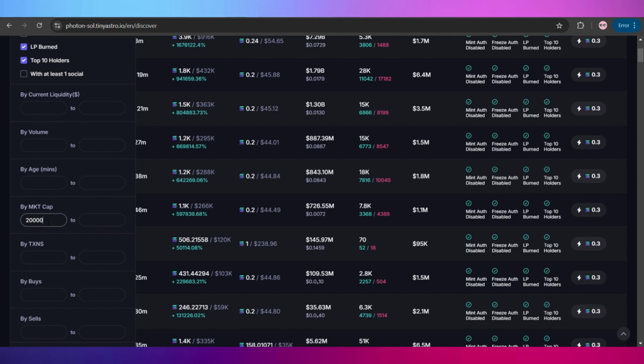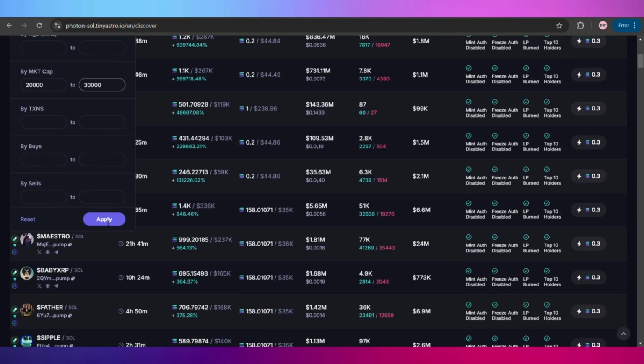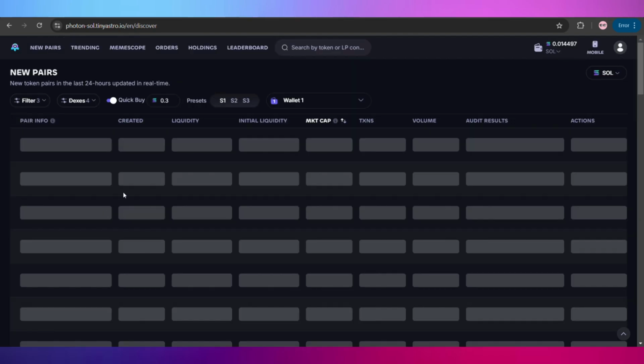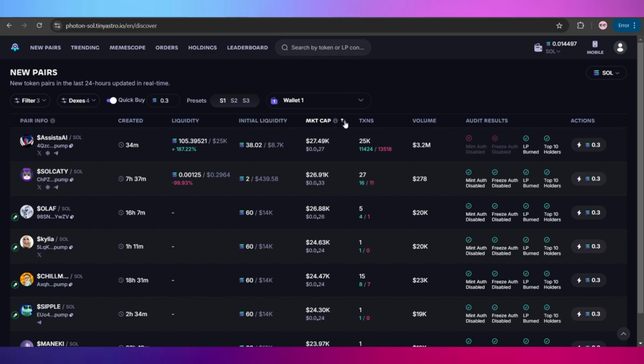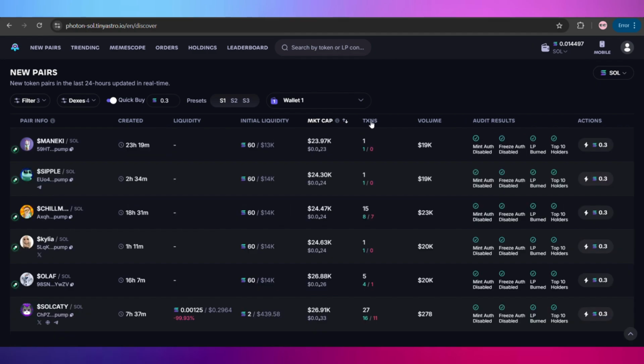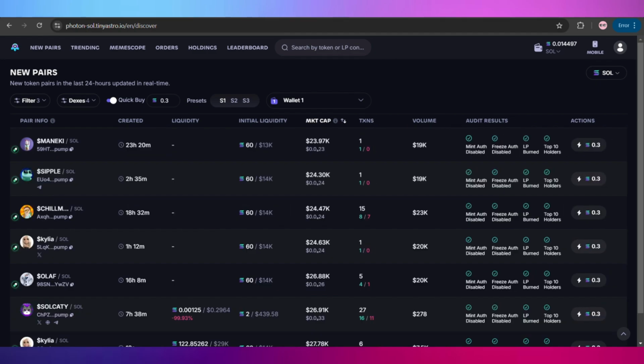You can even select them according to the market cap. For example, I want coins with a minimum market cap of 20,000 and a maximum of 30,000. So that's how you can sort out your newly created pairs according to your own preference. The next things we see are these tabs. We want to see the newly created pairs of all types. That's why we'll keep them all turned on.